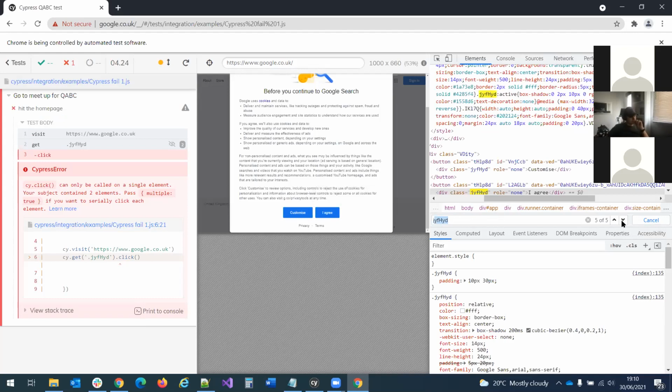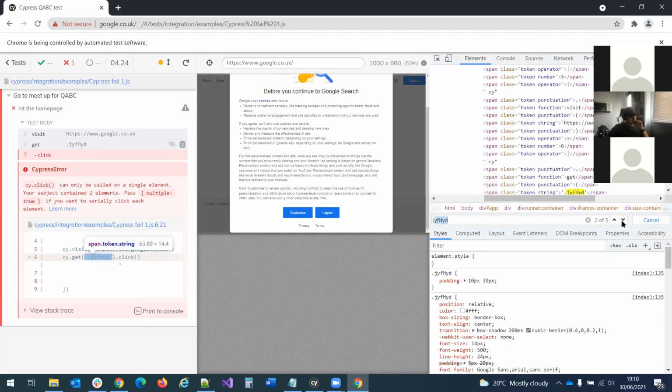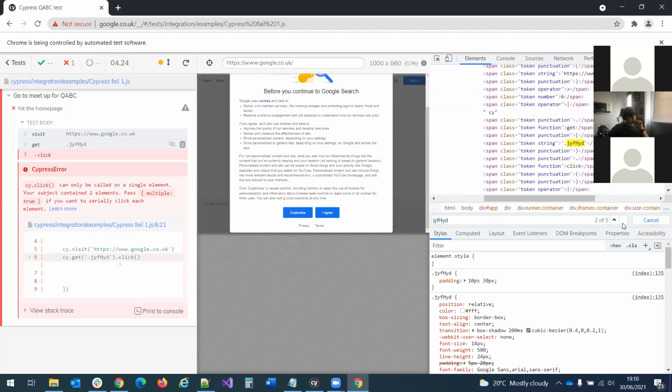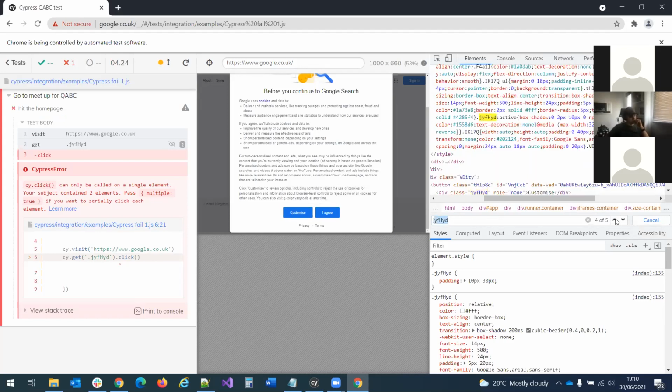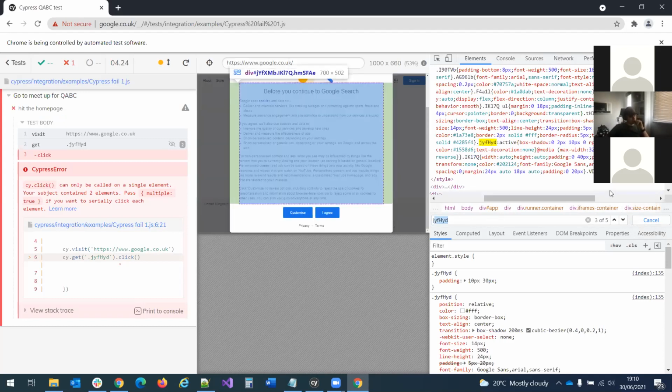And there's quite a lot. So 5. The first one is that one. Second one is this one. Third one is this one. I don't know where that one's gone. There's quite a lot.